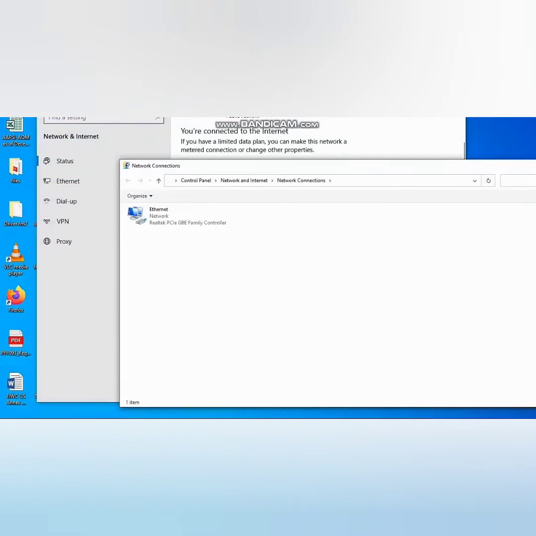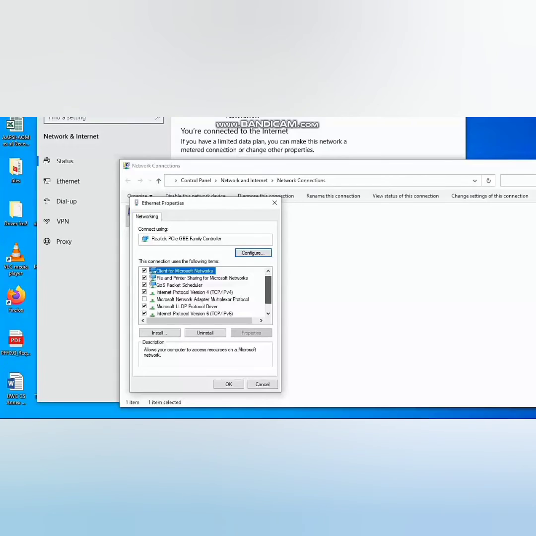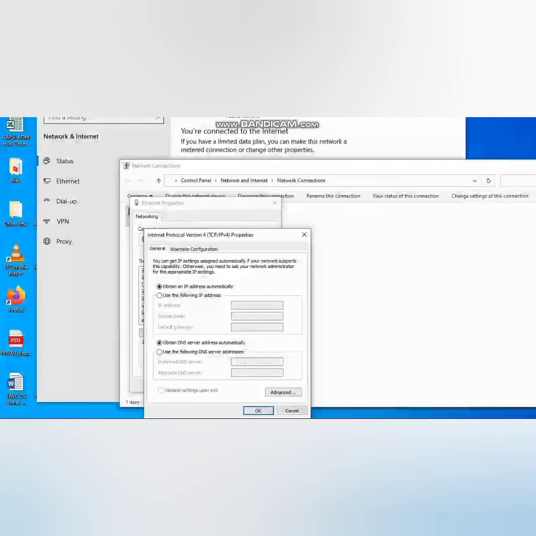Click your active connection or the Ethernet network. Right-click on it and select Properties. In the given items, select Internet Protocol version 4 or TCP/IPv4. I assign manually my IP address as 192.168.22.14 and then my subnet mask will automatically appear.